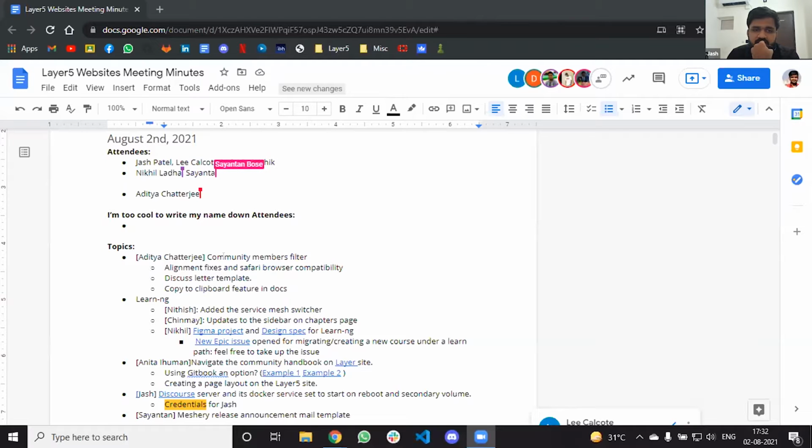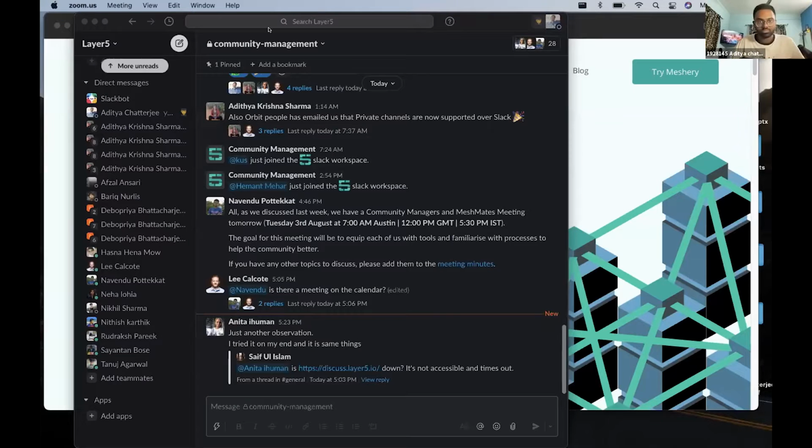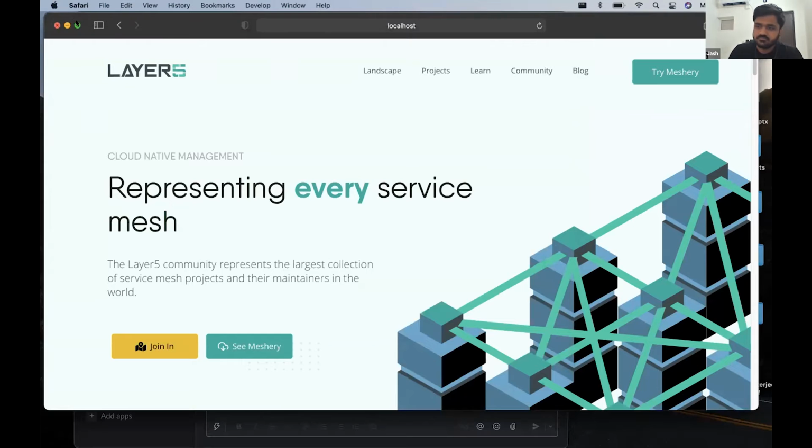So first of all, we have Aditya Chatterjee with the community members filter, the topic. So Aditya, do you want to share any progress on this? Yeah, I'll just share my screen. I think it's visible.